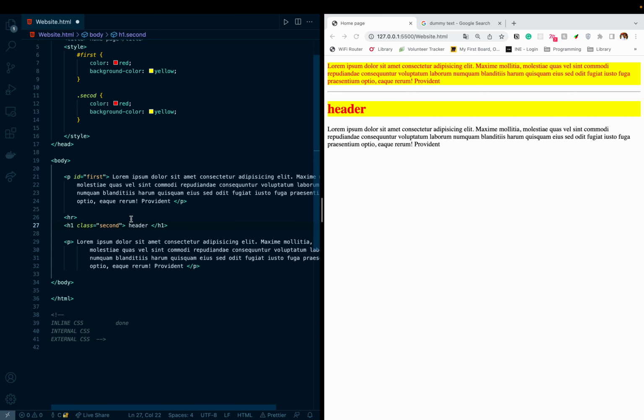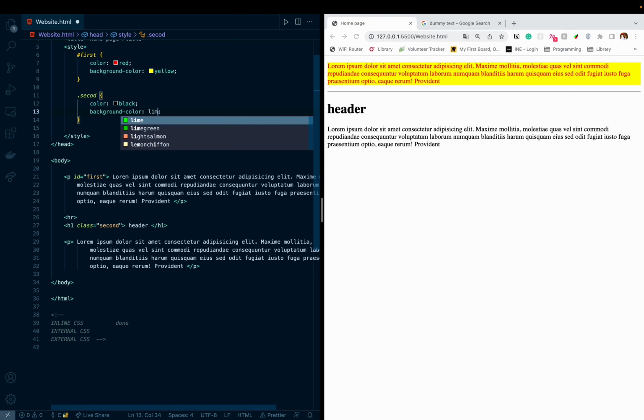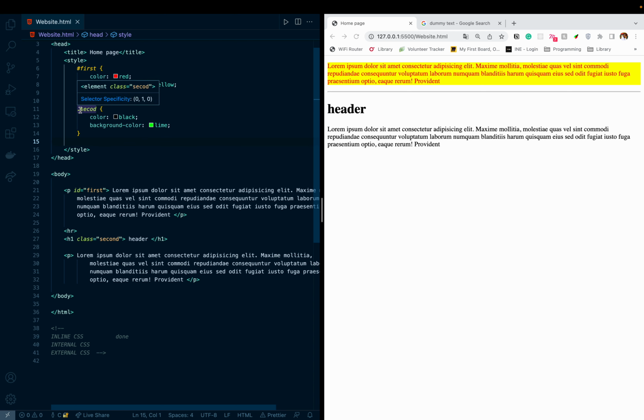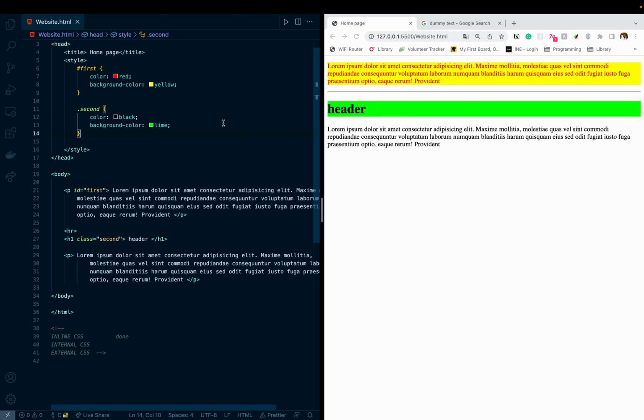And then if I save that, actually I want to make this black, and then I want to make this lime. And then we have second. Can I spell it correctly? Boom. So now we can use that class for multiple places, and that's what you will do.